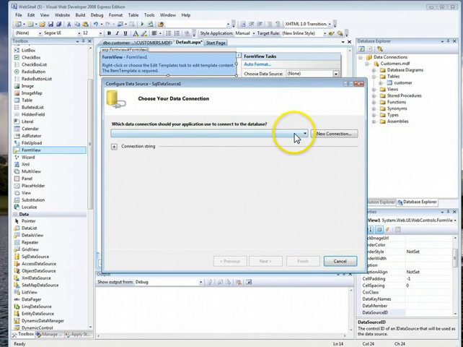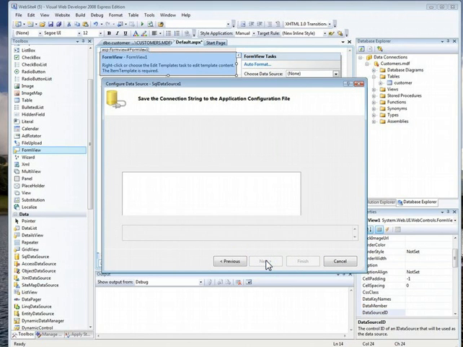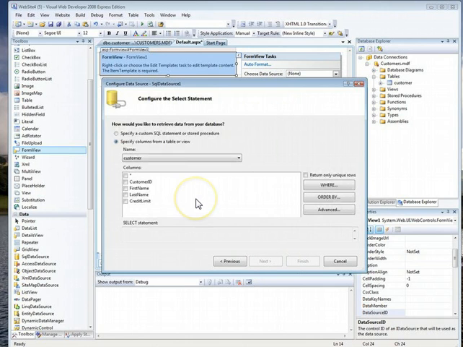All right, then there it is, customers, beautiful. Okay, then we press next. Don't touch any of this stuff, not really important for us. Okay, now what we're going to do here is we're going to grab everything: customer ID, first name, last name, credit, so that's good.